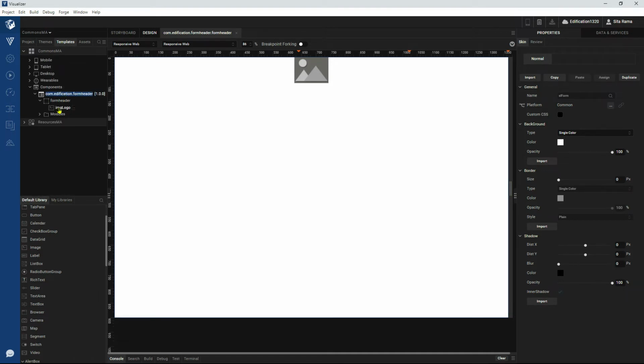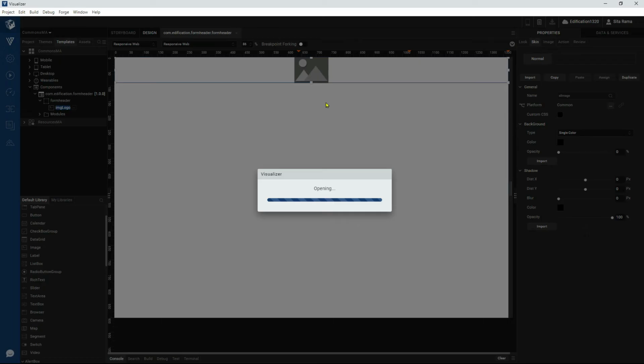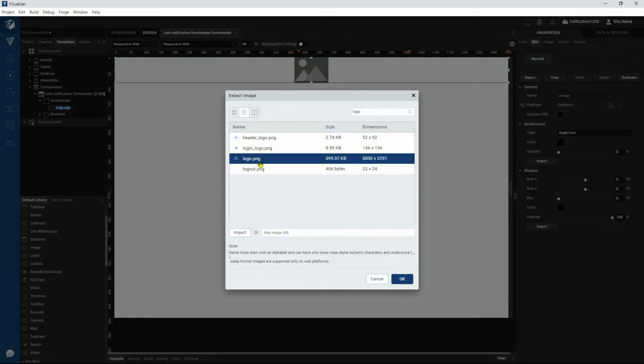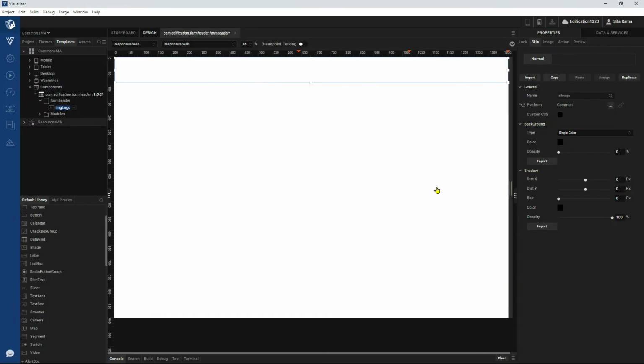Let's go to the header component that we are creating, and if we try to search for the PNG file which is part of resources MA, we will be able to look at this PNG file, and we will be able to use this PNG file as part of the header component which we are creating inside the commons MA micro app.